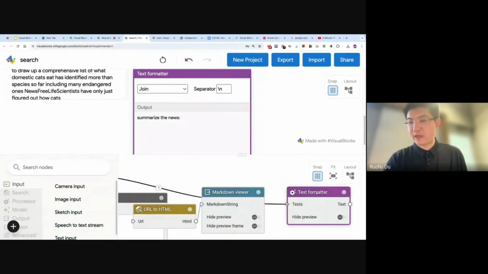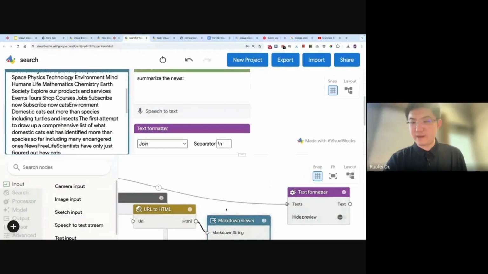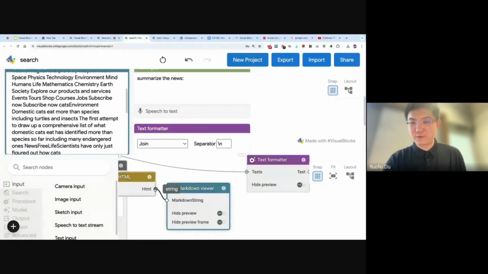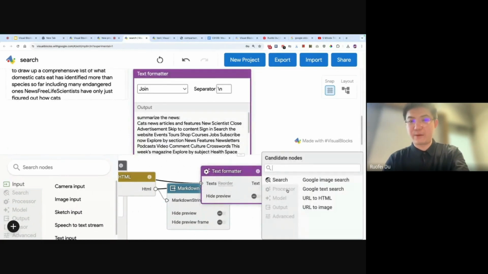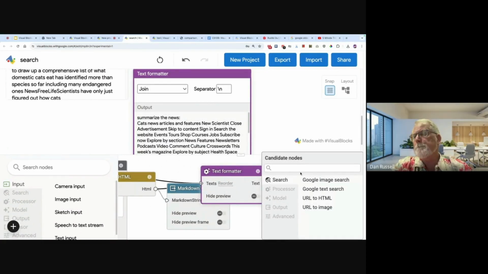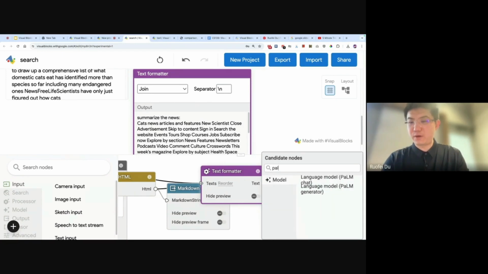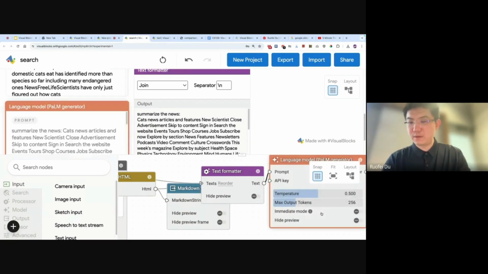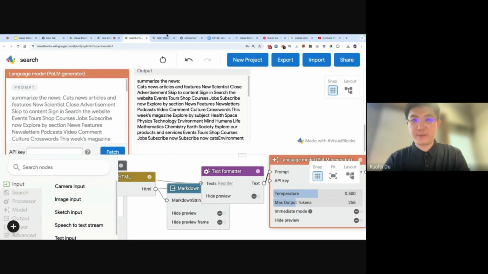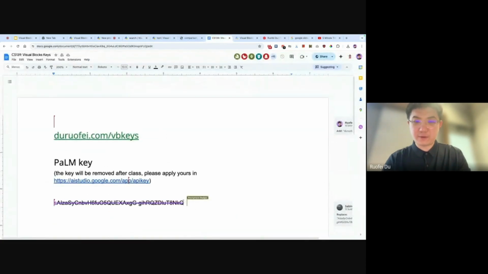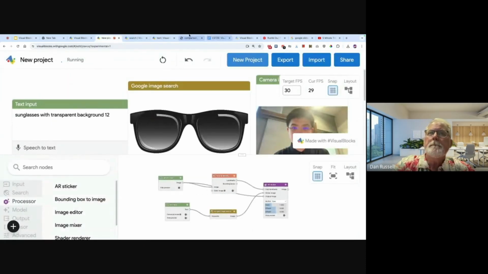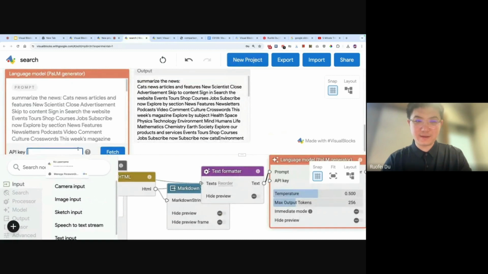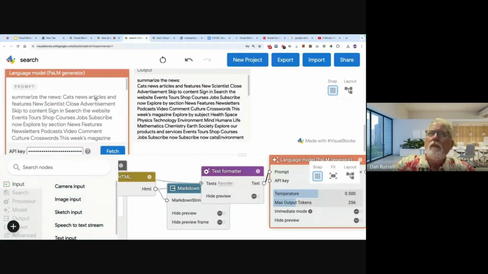No worries, we have all the examples online. I will show you where to find them, so you don't have to worry about that. And here we have the summarize the news, and it's a whole web page. And let's do one model, where the API key is a formal one I have here. Yeah, this one should work. And here we go.